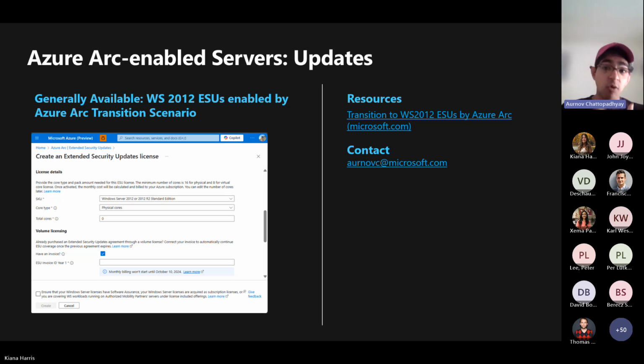And so year two and forward, you can switch to Arc and you're not going to get back billed for that year one. So if you specify that VL ESU license ID for year one, again, your billing starts October 2024. You don't get back billed for year one, but you need to specify that invoice ID when you provision the license. So we're excited to announce that that's generally available. We have the transition scenario documented as well with our blogs in that resources section. If there's any issues, please let us know. But we know this was a long time coming, especially with year two of ESU starting.